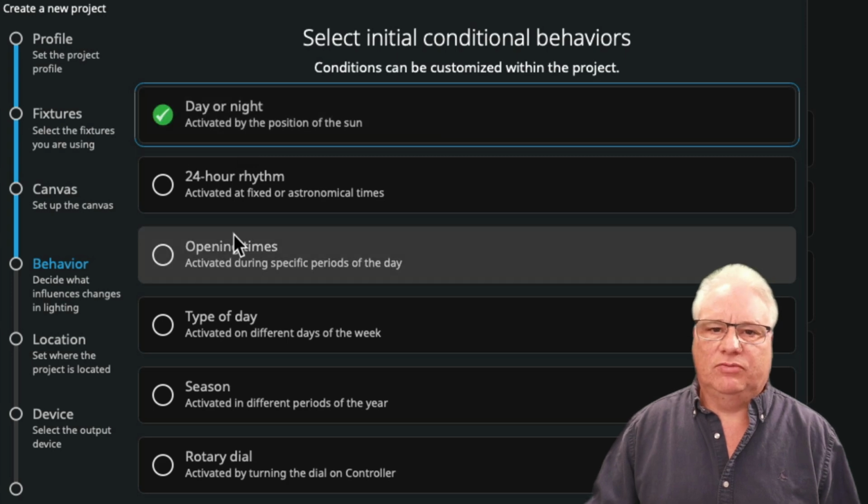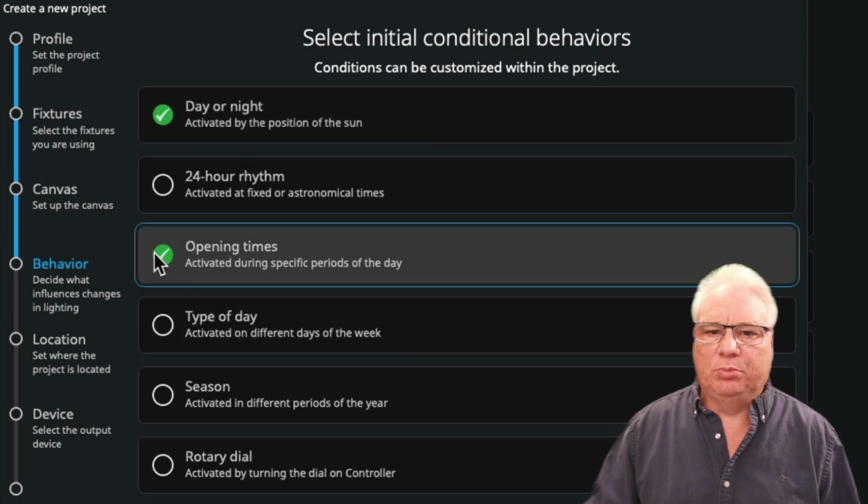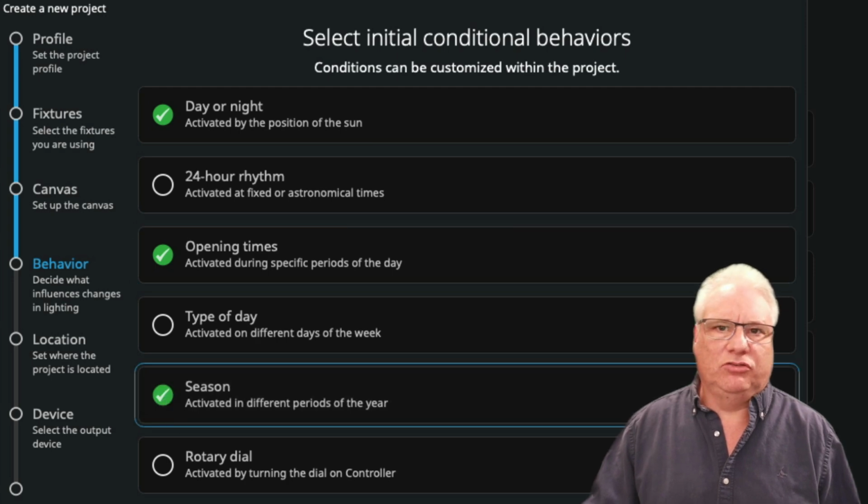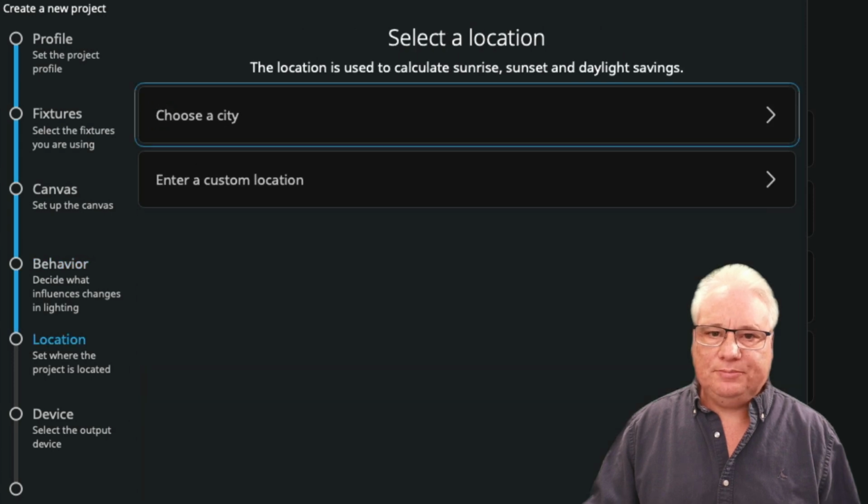And then what sort of conditionals would this project respond to? So let's just pick off day or night. We'll see what these do later. Opening times and maybe the seasons. And there's lots of custom ones that you can add later. This will be a whole topic in another video.